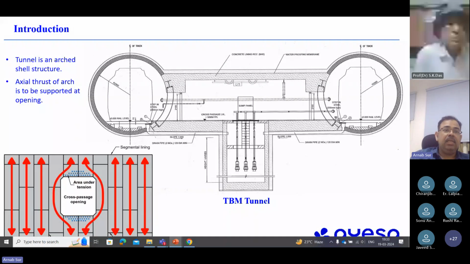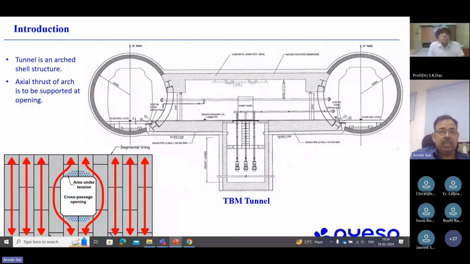The tunnel is a shell element and it is an arch. So this is a very strong structure until an opening is created. When we create any opening, then at that opening location, the axial thrust of the tunnel gets disturbed, and at the opening location there is a high concentration of stresses.